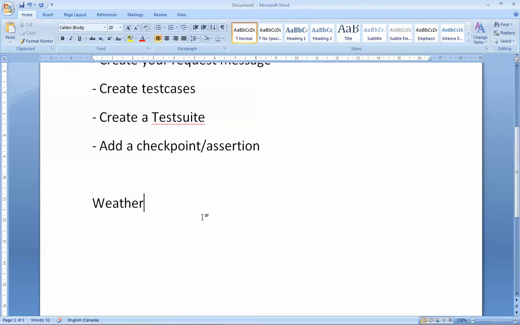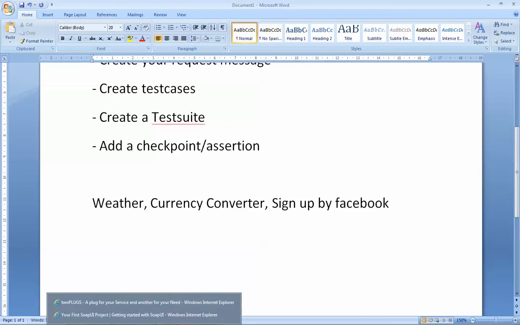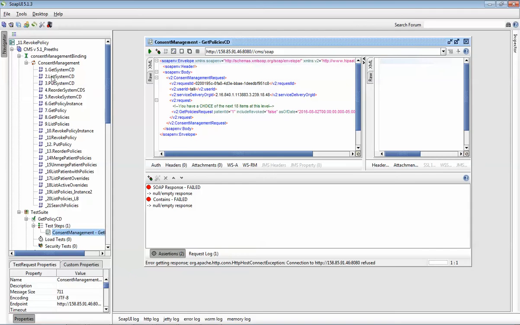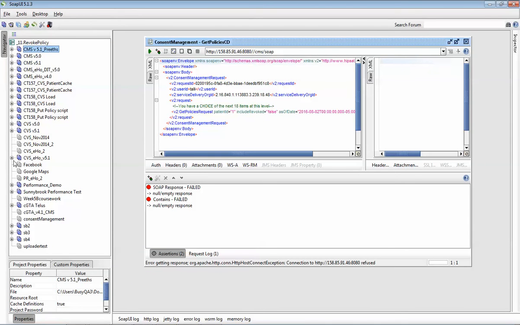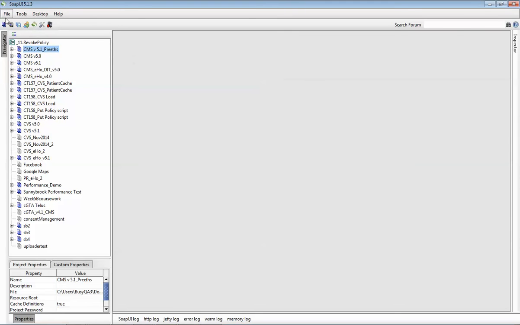So you notice that things that we use all the time, like the weather, currency converter, sign up by Facebook, these are very, very popular web services that a lot of you are used to by now. So let's pick up the tool. The tool we're going to be using for this program is called SoapUI. And the first thing you guys are going to do is you click on File. So let me close everything. Let's get a new clean. Okay. So you click on File.